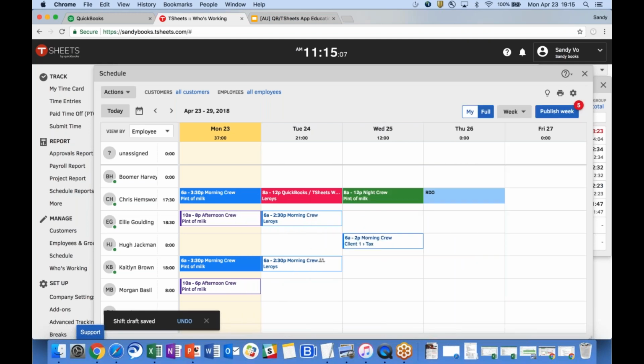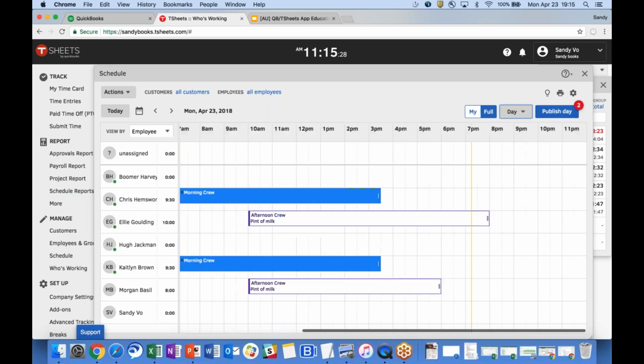And then once I feel that this looks great and it's ready to go, it's ready to inform my employees, then you want to publish it. Publishing just means that a notification will get sent to that employee to inform them of that shift. So you can publish the week, or you can view the day, for example. So for Monday, you can see all my shifts here.